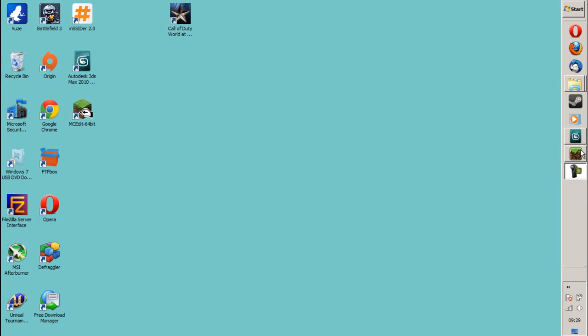Hello, Golden Block Gaming here, and today I'm going to be showing you how you get your 3D models created in tools like 3D Studio Max and Blender into Minecraft.